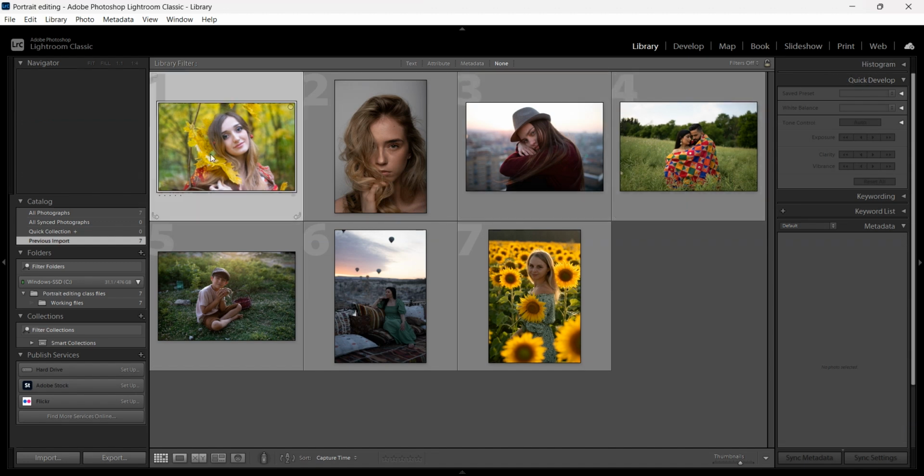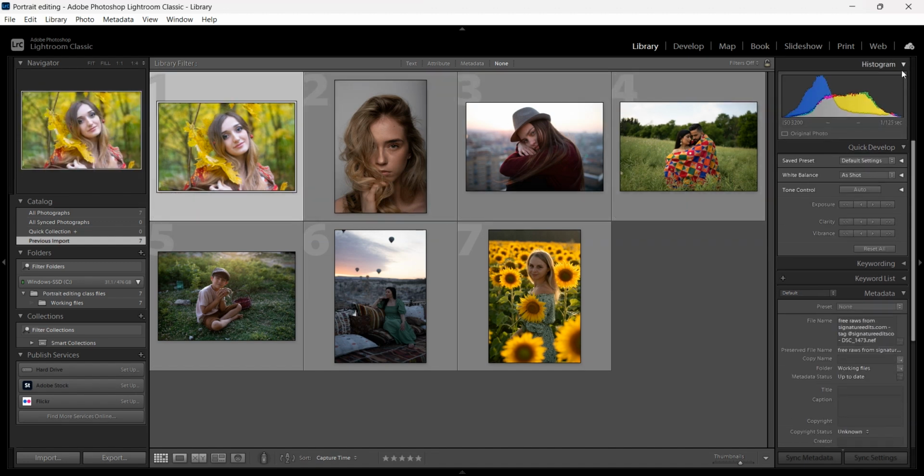Here we have on the right another panel. So if we click on one image, it will show us the histogram. So if you are coming from a photography background, you will know what this histogram is. So if not, then please don't worry about this. And you also have some of the quick develop things here.